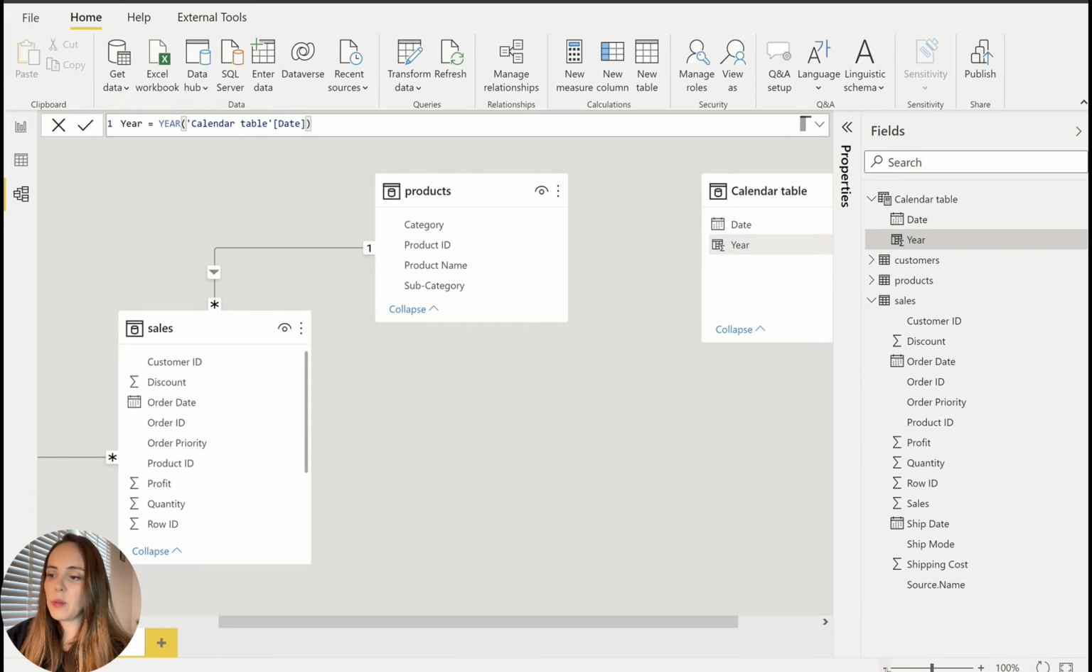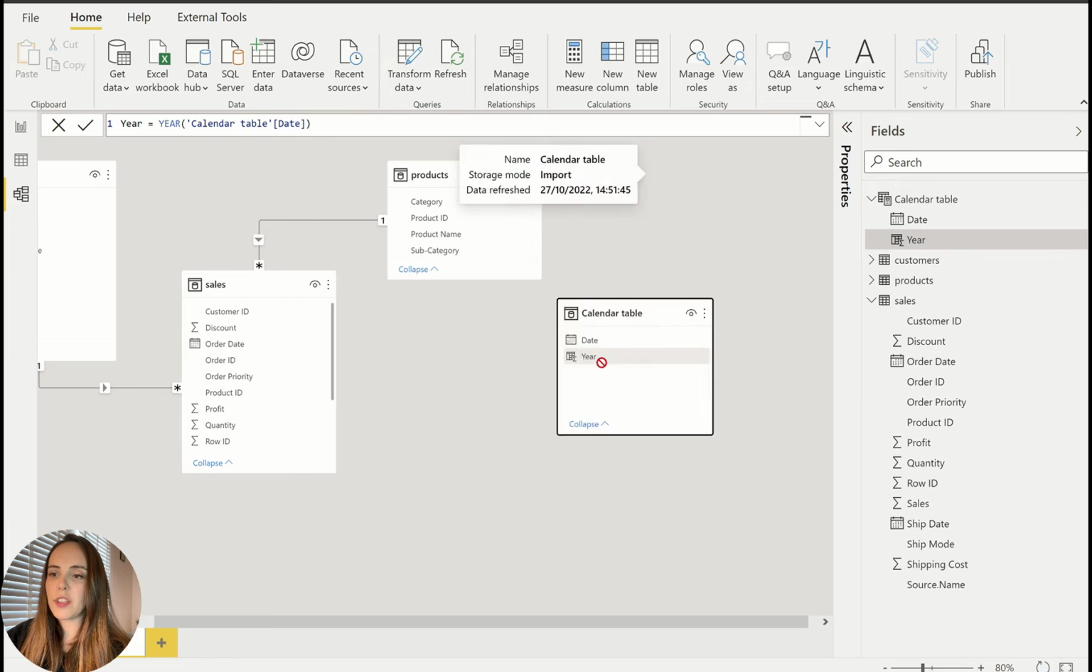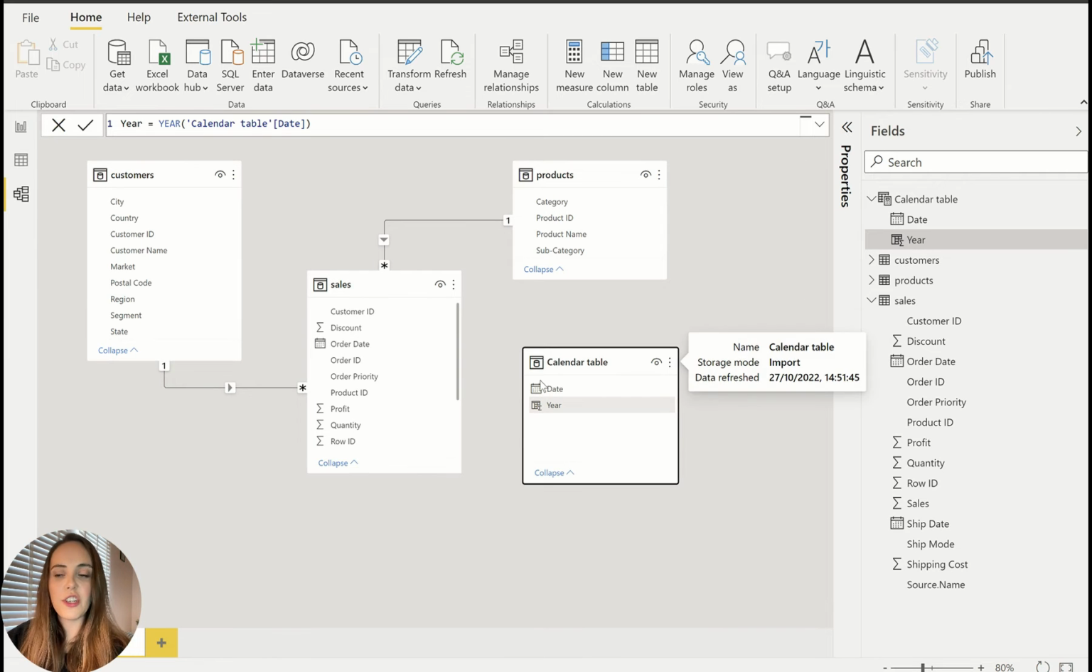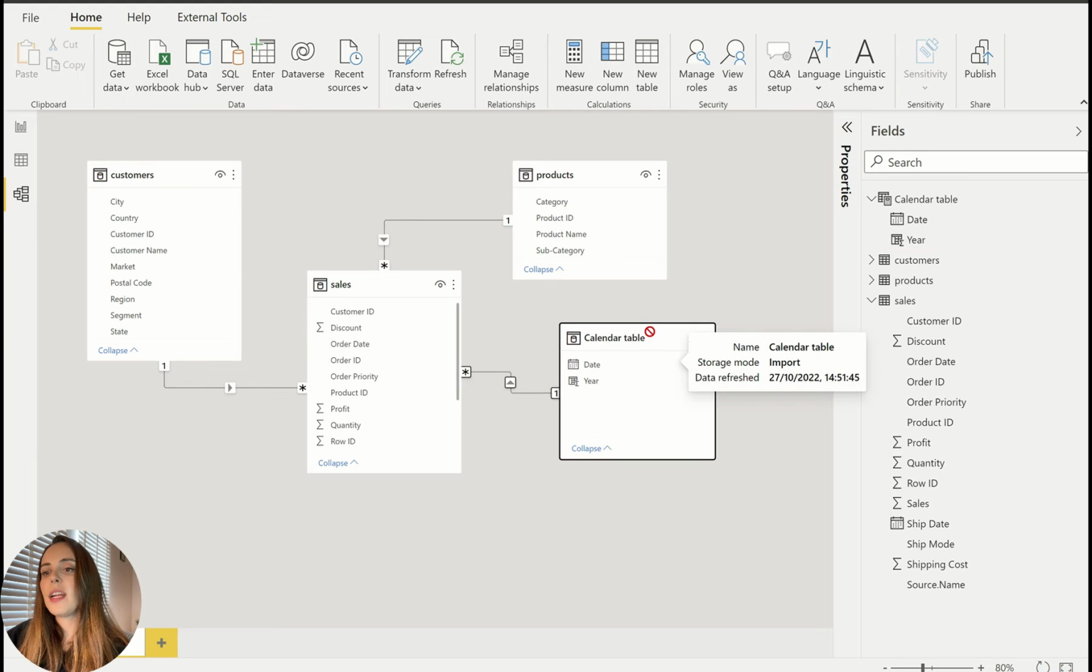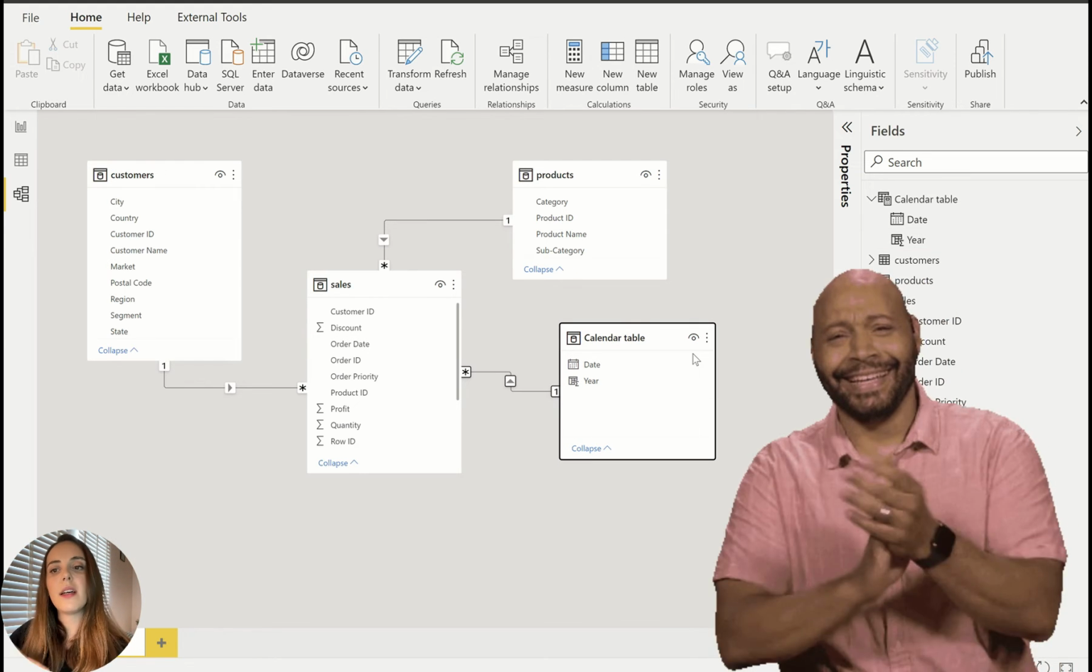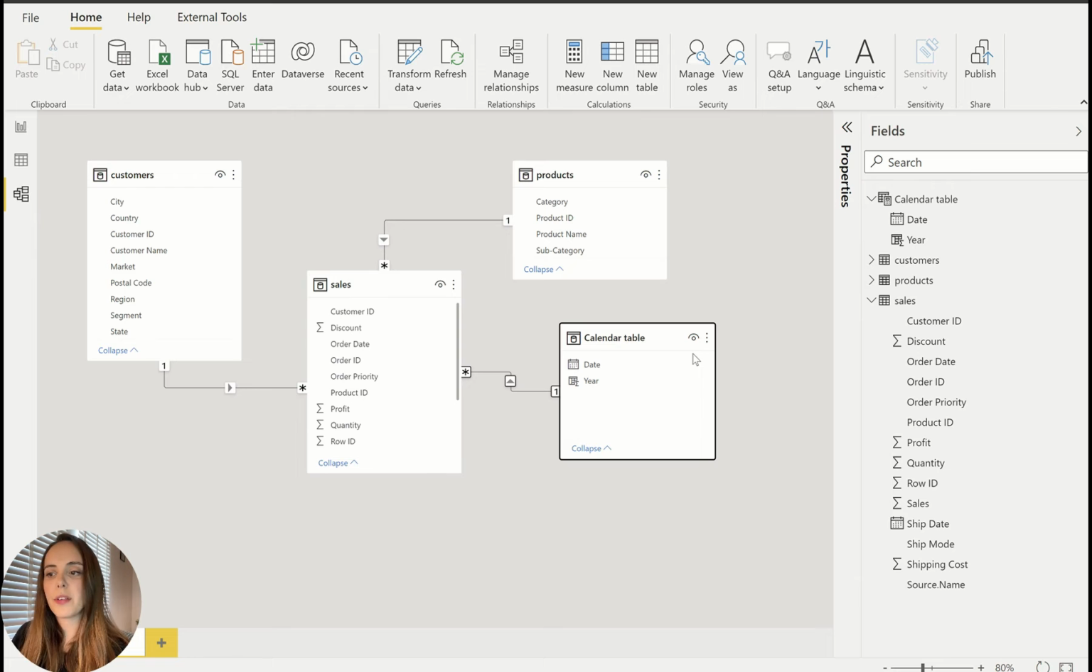We still need to build a relationship between our transactions table and our new dimensional table, which contains the dates. In this case, we are going to get the order date and connect both tables together. So now I have my full star schema, I have my customers table, my products table, my calendar table, all connected to my main transactions table with my sales. This is the end of the relationship building for this example.